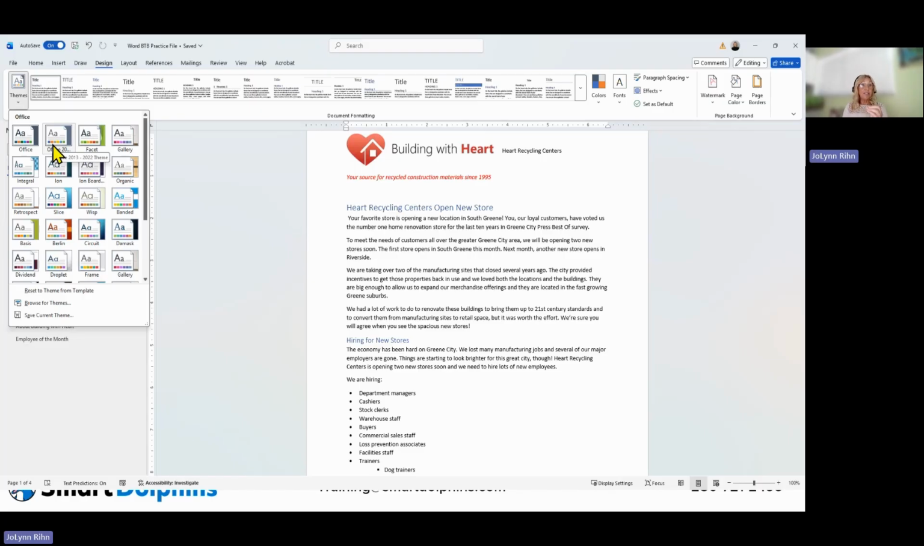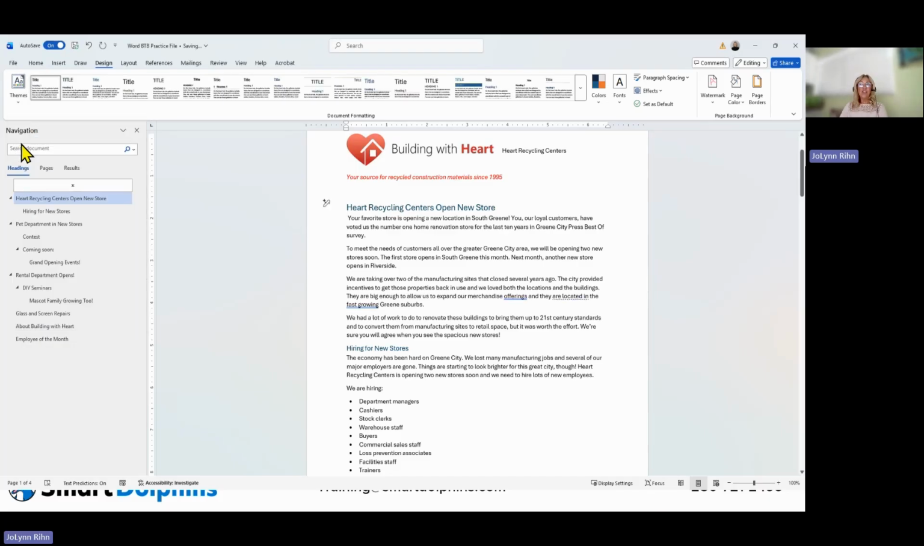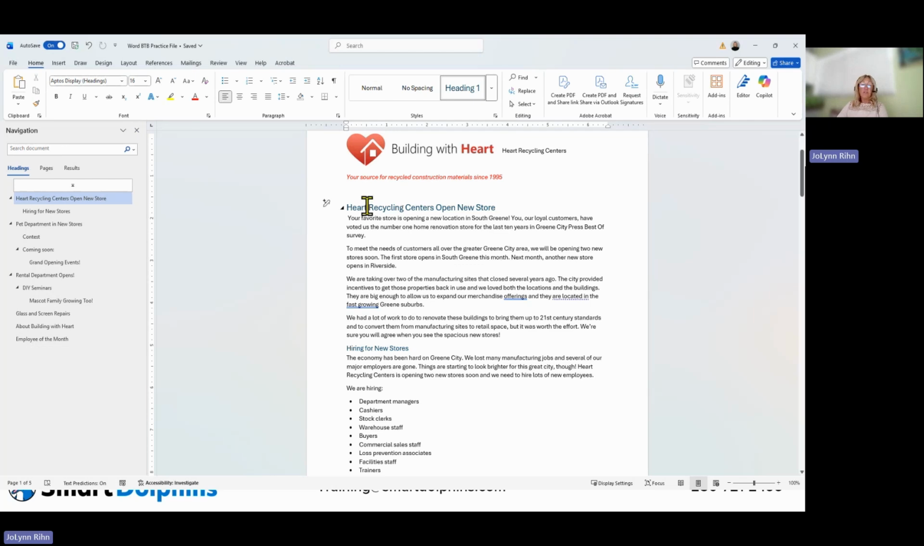That is not the current default for Microsoft. If I click the very first icon for Office, that's the current theme. If I change it, it's going to change all of my styles and my text to match. Now, how do I know it did that? Well, if I go back to the Home tab, this Style 1, Heading 1, is now using Aptos Display Heading instead of Calibri. It's using Aptos because all new documents that you create in Word use the Office theme by default, unless your organization has changed it, and the default font is Aptos.